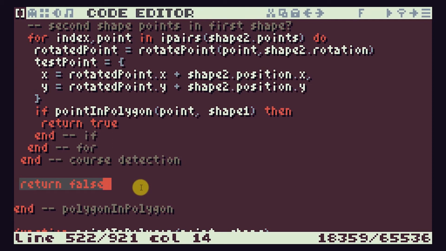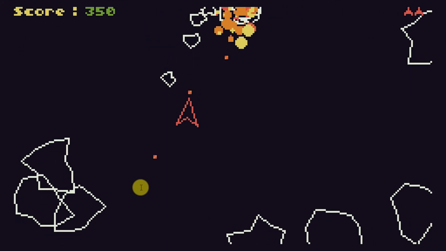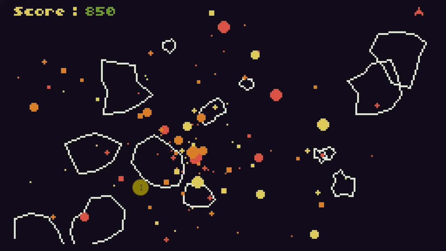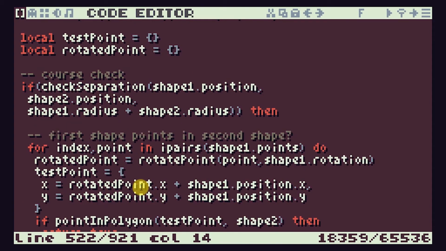So let me just check that that actually works then. If I go to Control R and Z, and again, all of our collision stuff is working, and it should then crash as normal. Okay, so that's our first thing fixed then, and we now have our more optimized code, in other words, it's using as little processing power as possible, so we've optimized our polygon in polygon code.